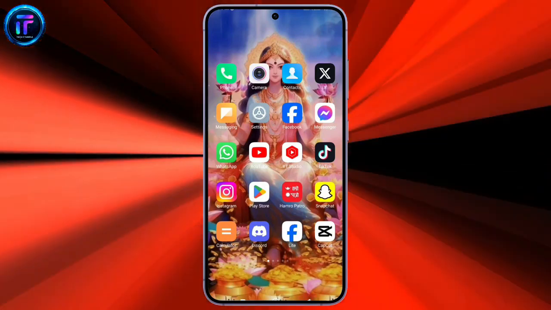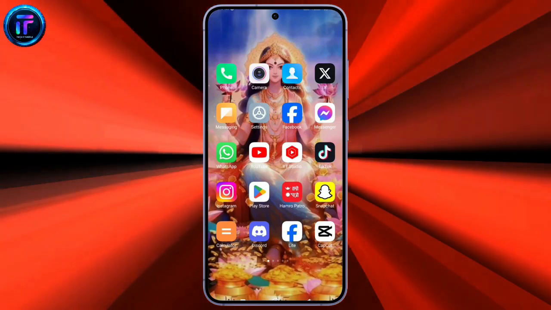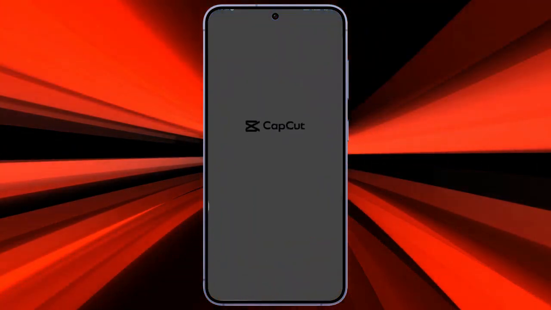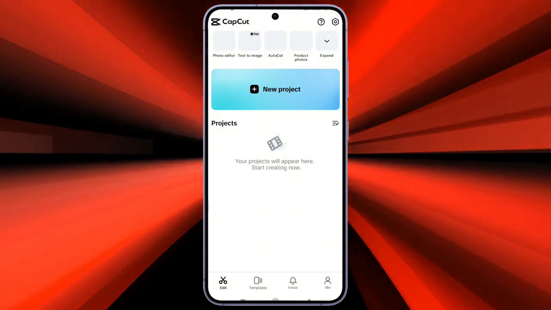Today, in this tutorial video, I'll show you guys how you can move audio in CapCut. So, let's get right into the video.